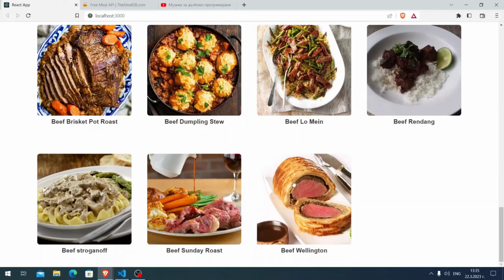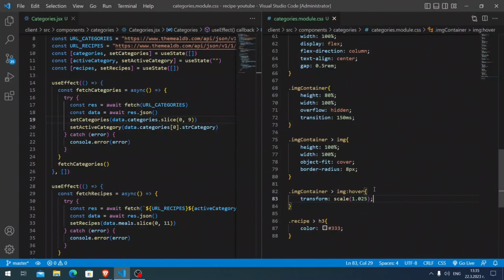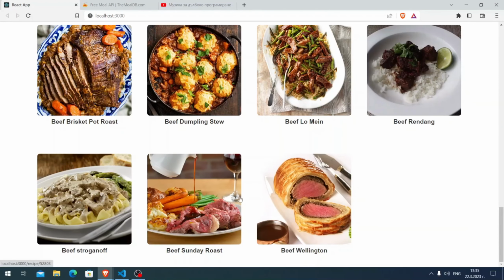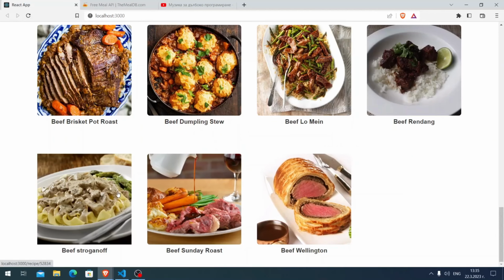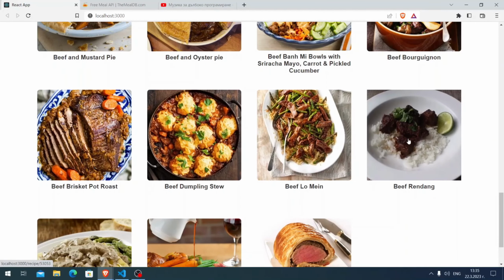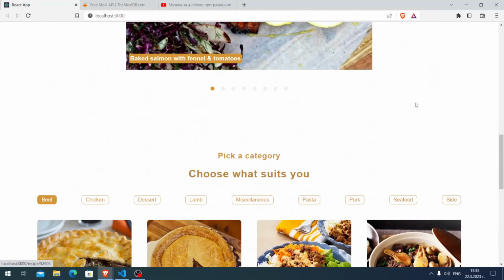Oops, and here, nice. But is it working? Yes, it's working. Nice. I just need to apply some transition here from the image container to the image. Let me just move it, and right now it is working exactly as I wanted it to work, my friends. So we are ready here with the home page.